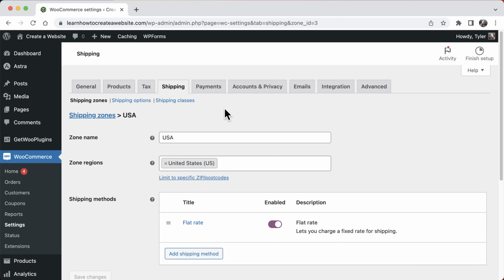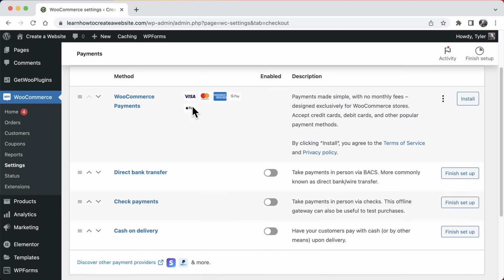The next thing that we're going to learn how to do is how to take payments directly on our website. So the first thing that we need to do is click on Payments, and we can see the different payment options right here. We have WooCommerce payments, direct bank transfer, check payments, and cash on delivery. We can enable or disable any of these, but there is a much better way to take payments, and in my opinion, that is Stripe. Stripe makes it super easy to take payments directly on your website, and in my opinion, it's much better than things like PayPal.